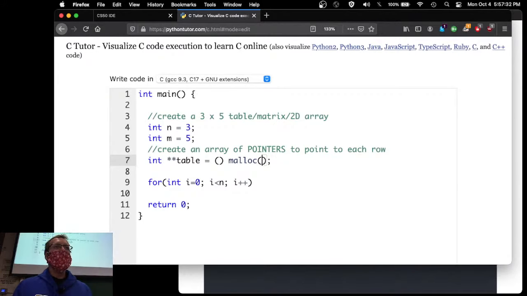All right? Now, I need 3 pointers. I need a pointer to point to the first row, a pointer to point to the second row, and a pointer to point to the third row. So I'm going to need 3 rows. How big is each pointer that's going to point to each row? So size of int. Is int a pointer? Nope, that's a regular old integer. So how do I get the size of an integer pointer? Int star. And I want 3 of them.